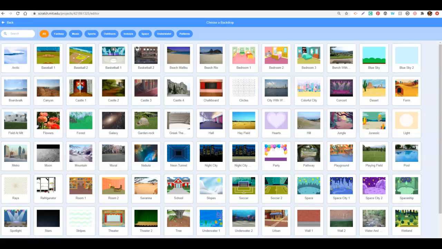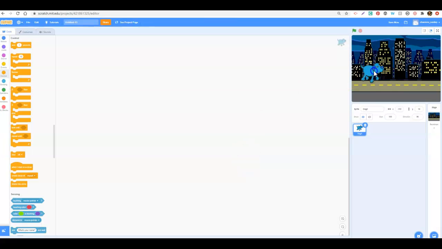So let me go ahead and choose one. All right, I'm going to go ahead and choose Night City. All right, so you can see our dog here is attempting to walk across this street. So we've got our backdrop, we've got our sprite. Now we want to actually make something happen.